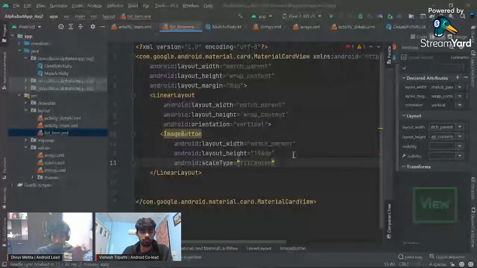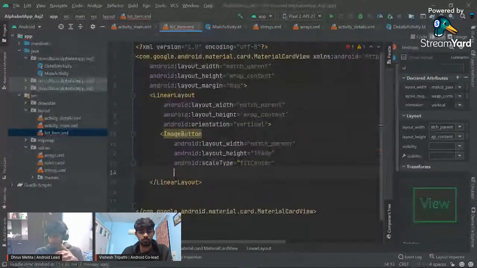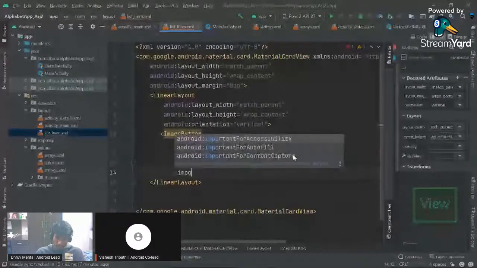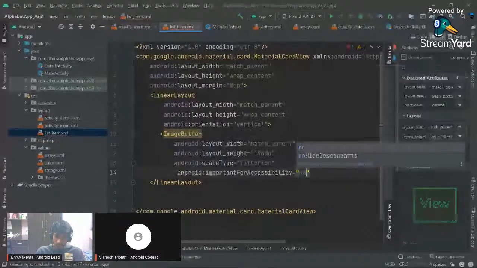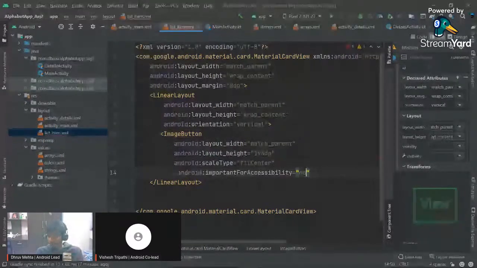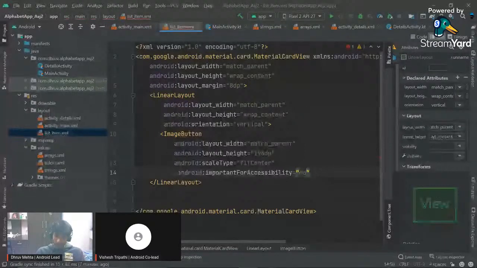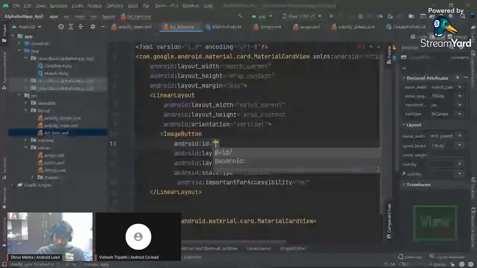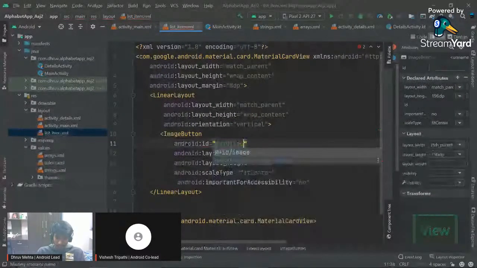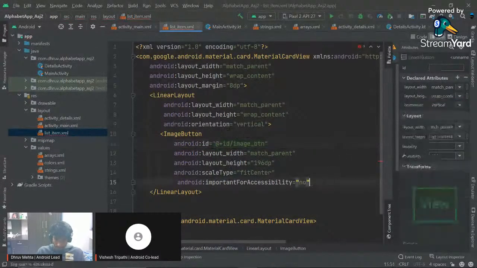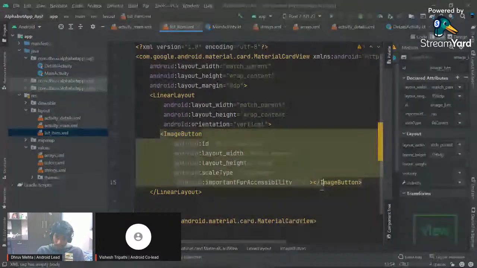Another thing to use is important for accessibility, like do you want this image to be accessible or not. So important for accessibility, we are going to write no, like we don't want this image to go outside of the scroll view. That is the main purpose of adding this. Another thing which we forgot was to give an id to it. So let's give an id because we need to refer to this, and I'm going to give it image underscore button. That's it, we have our image button.